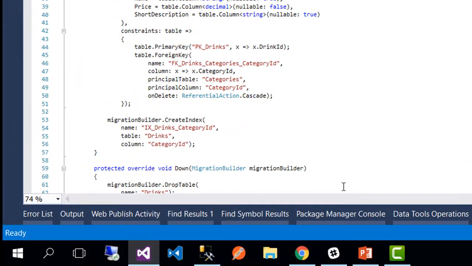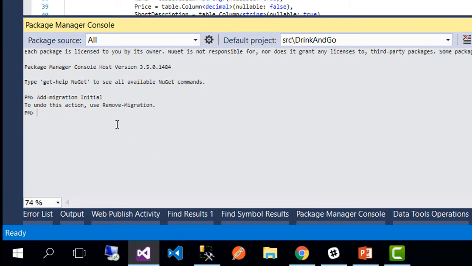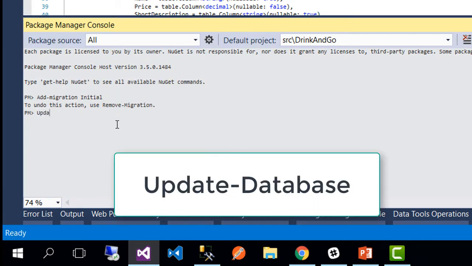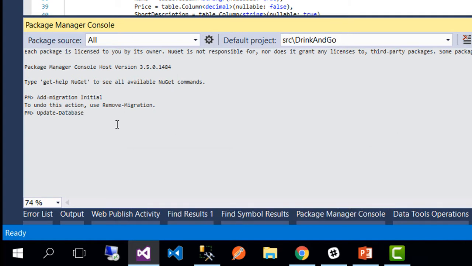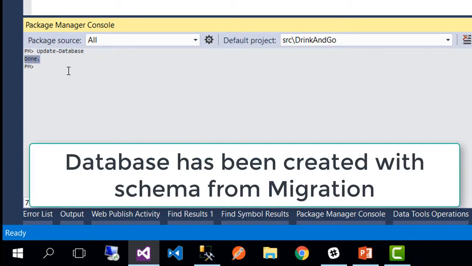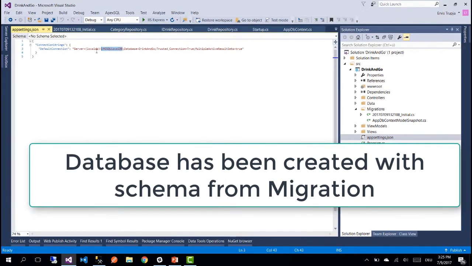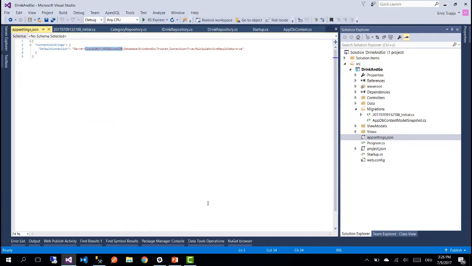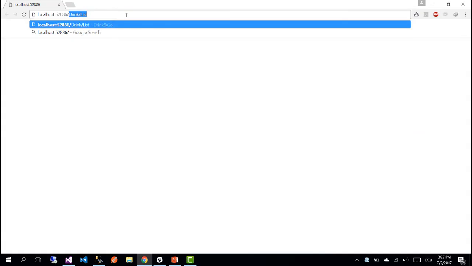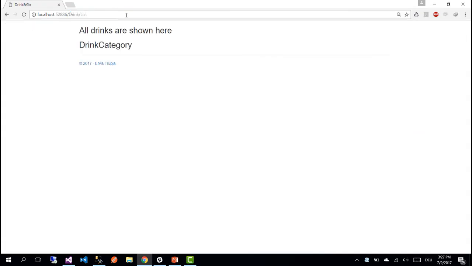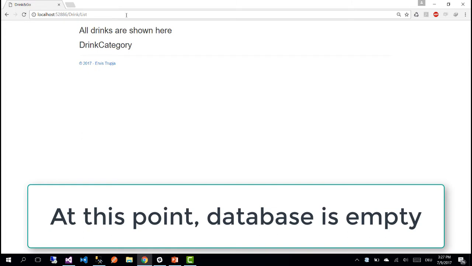We go to Package Manager Console again, and here we write update-database. When you see the Done here, it means that the database has been created. So let us run the application and navigate to the drink list. We see that the application has run successfully, but we have no data in there.